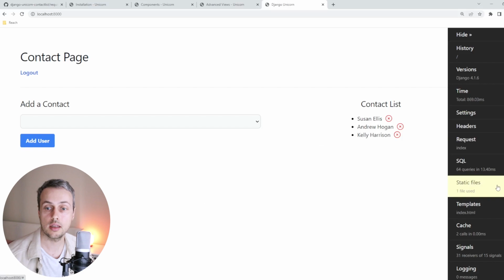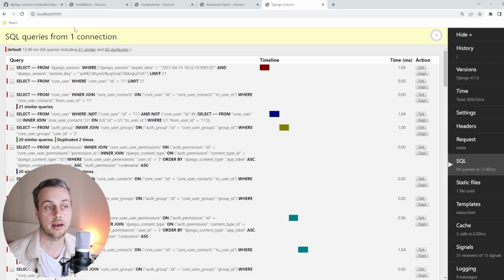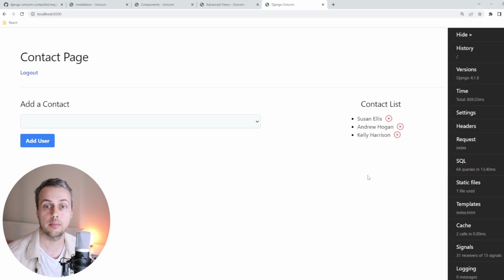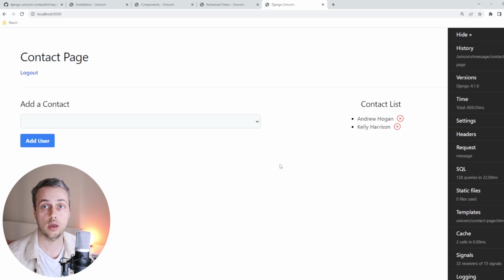Now you can also see that when you load this page, 64 SQL queries are being executed here, and you can have a look at what these are if you're interested, but that is a lot of querying to be done when a page is loaded. And if we remove one of these users from the contact list, you can see that when that happens, we now have 128 queries, an awful lot of querying going on here.